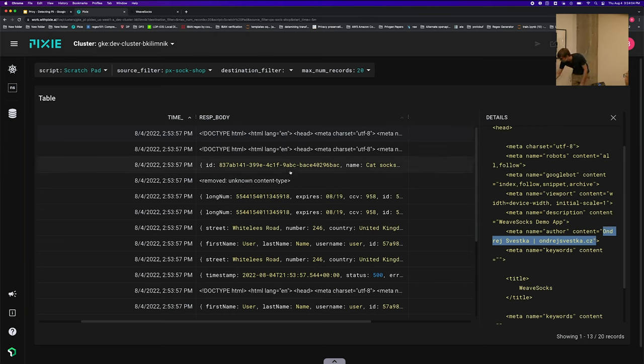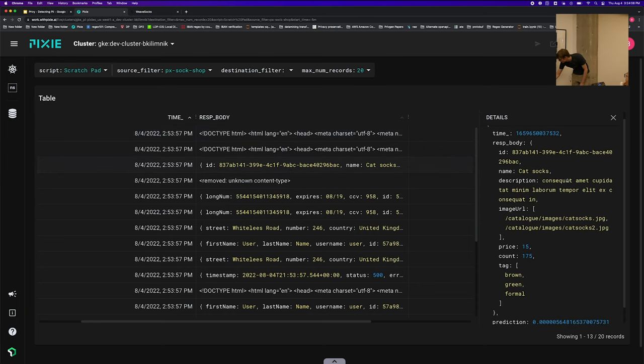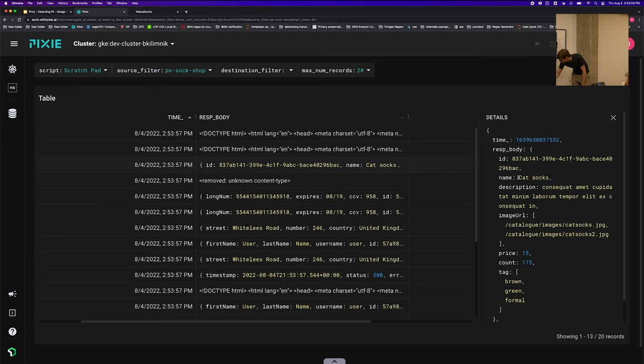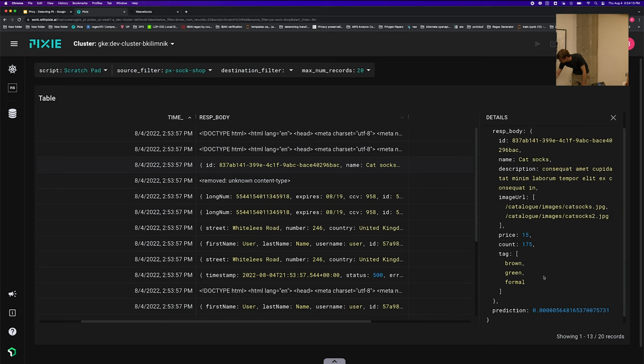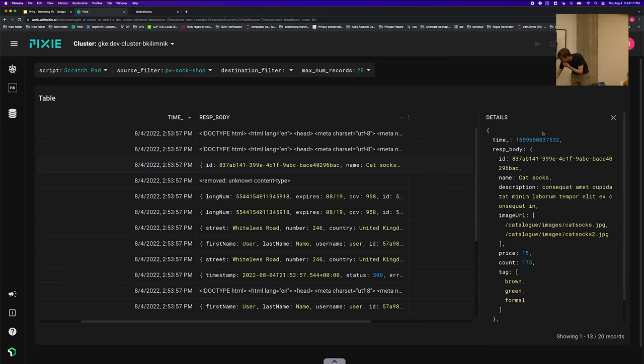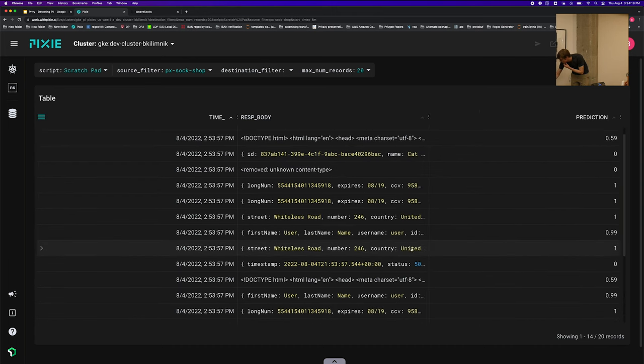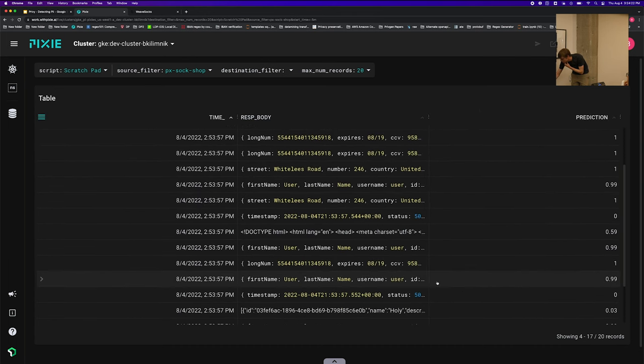Let's look at another example here. OK, we've got some cat socks here, some image URLs. Doesn't seem like it's sensitive. And indeed, the model said that it's definitely not sensitive. So I also have, just to keep scrolling down, you can see some different examples here.